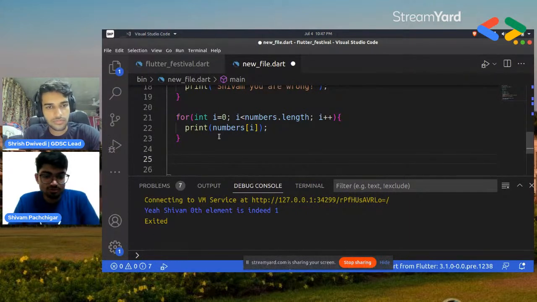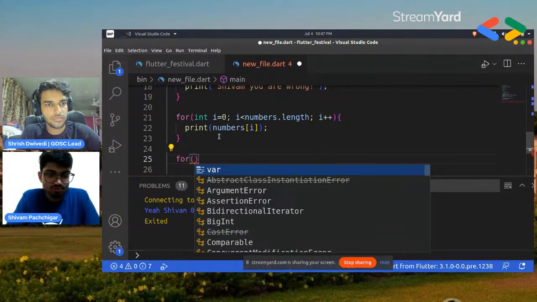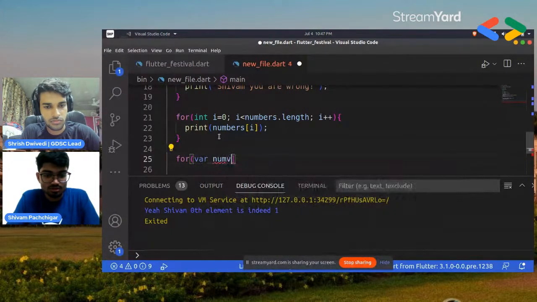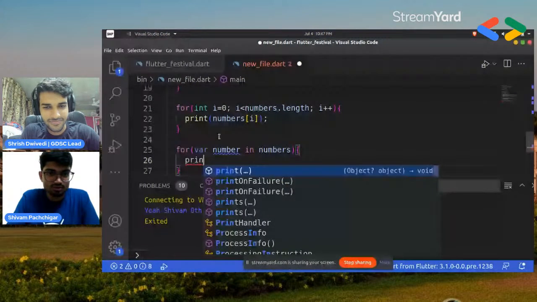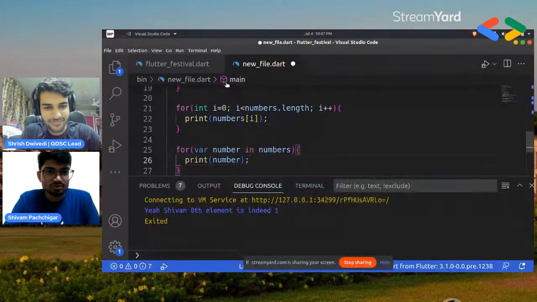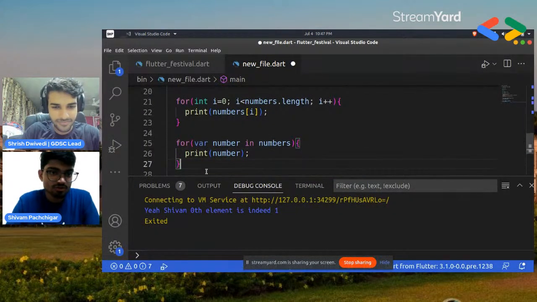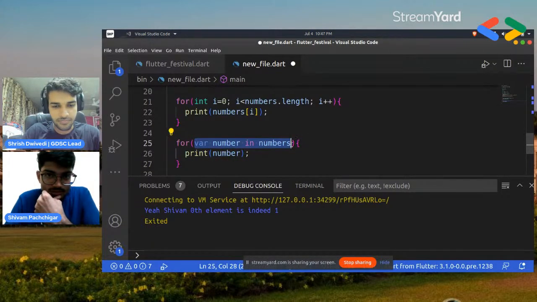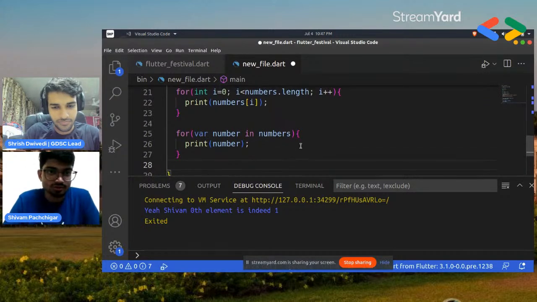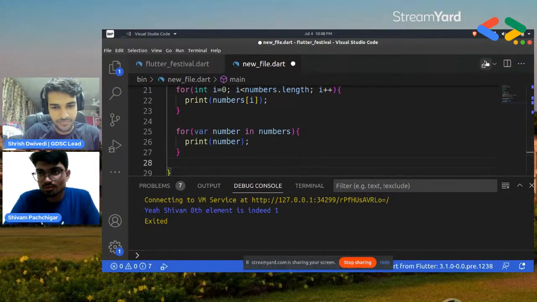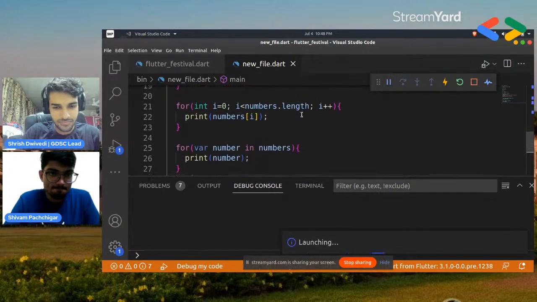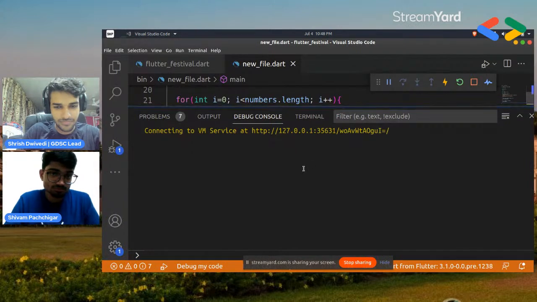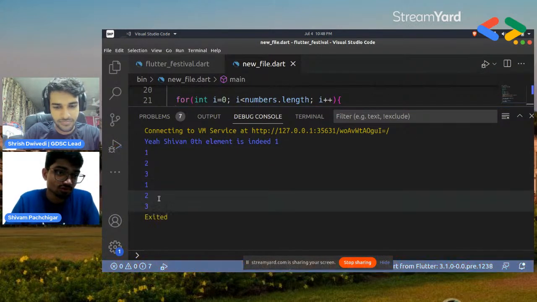There is another way of writing for loops. For example, I can write for variable number in numbers, and then I can just print the number. So this for loop and this for loop are exactly the same, but this looks more intuitive. So you have both options available in Dart. I'll just run it and show you. Yeah, 1 2 3, 1 2 3.